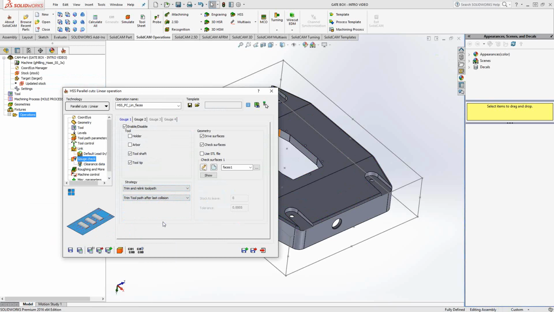Removes everything except for the last collision. It just leaves it, it trims out the entire line. I often like to just suggest to customers using the Trim and Relink Toolpath, trim collision only, because that will result in the actual surface being machined, and it trims out only the bits that are going to collide.